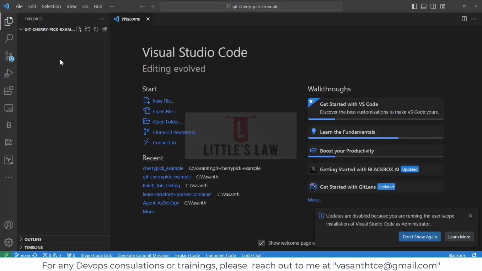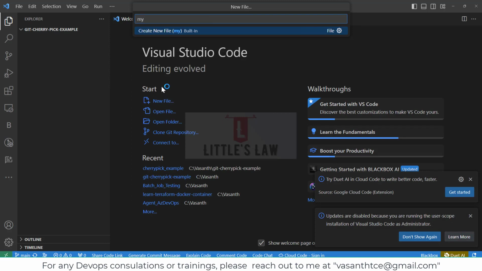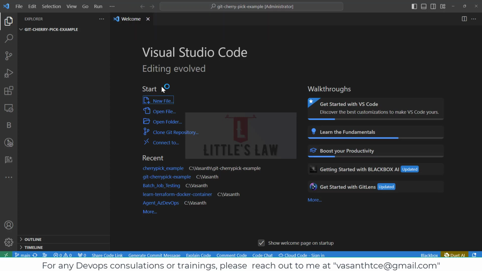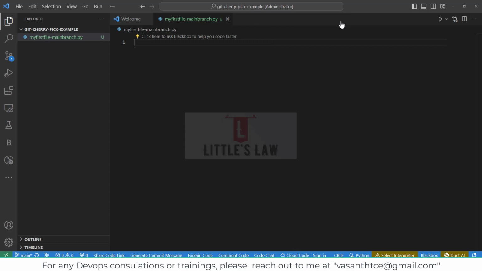I don't find any files in here, so I'm creating my first file, which is going to be main.py. This will be my first file in my main branch, or I can even add branch.py, and let me click enter, and yes, create file. So I'm just going to add my first line, which is: this is the first file in main branch.